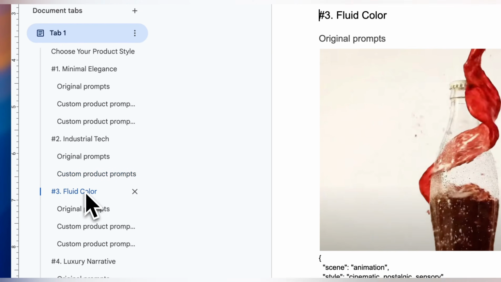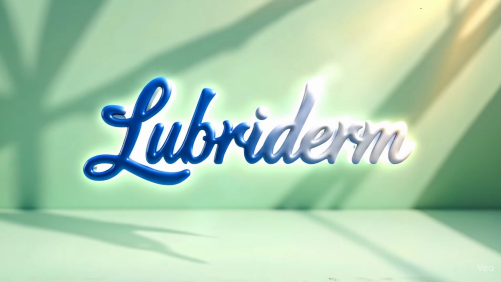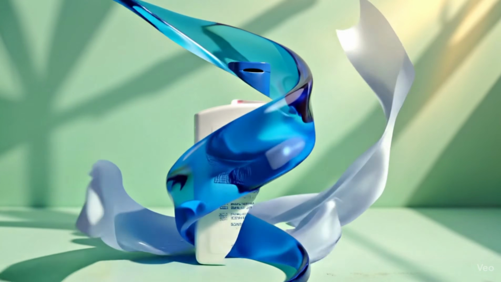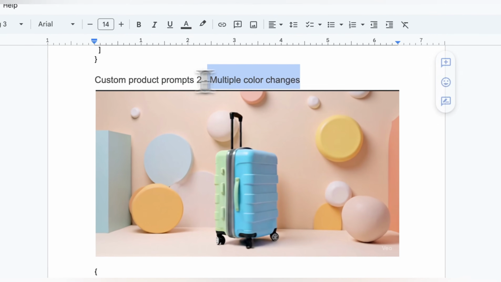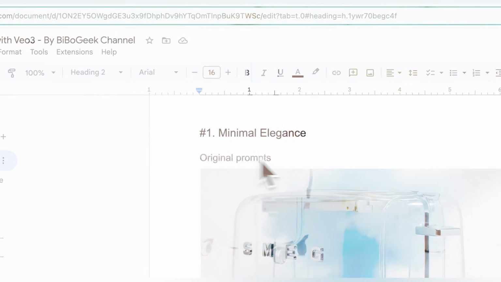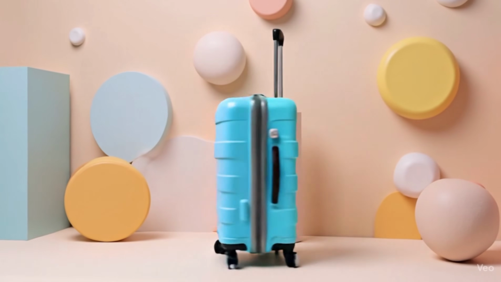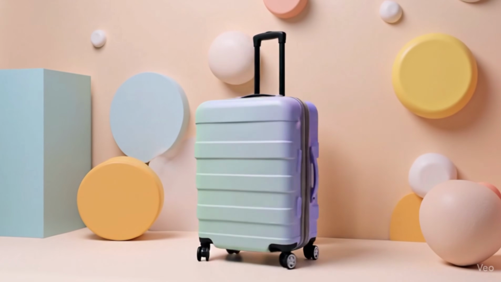And actually, even the same product can be shown in totally different styles. For example, the same body lotion, starting from the fluid color prompt and tweaking it just a little, gives you this liquid, flowing ad. If your product comes in lots of colors, I'd go with the first style. It can switch colors in seconds, like this luggage ad I made. If any of these look like they'd fit your product, go ahead and try them.